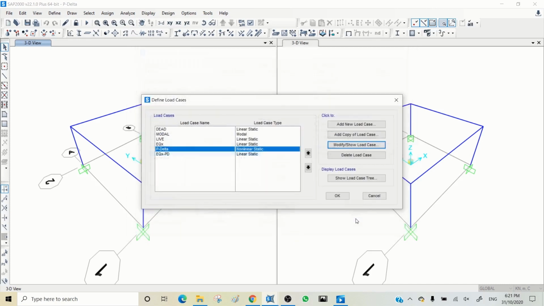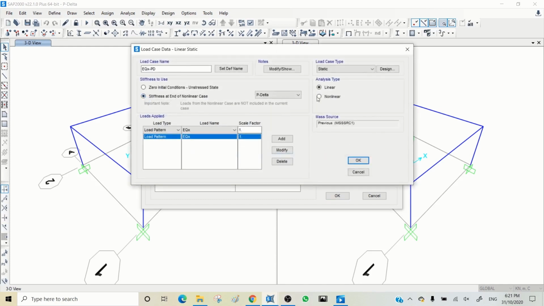That's all. Then you need to come to all your lateral loads, and what you need to do is introduce the stiffness at end of nonlinear case P delta. That's all you need to do. You don't need to change any factor. You just need to have that P delta load case and show it here, and then the P delta effect will be applied to all your loads.